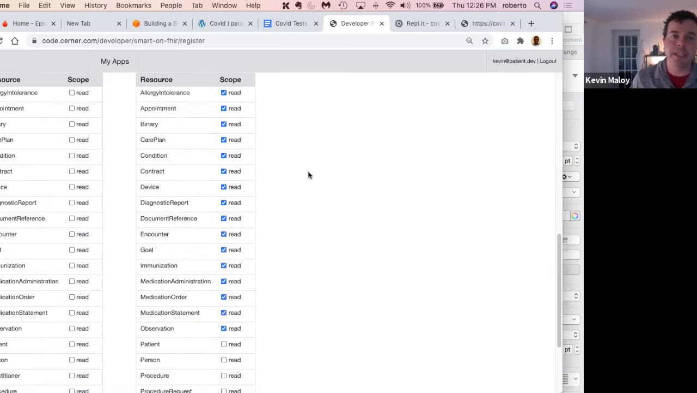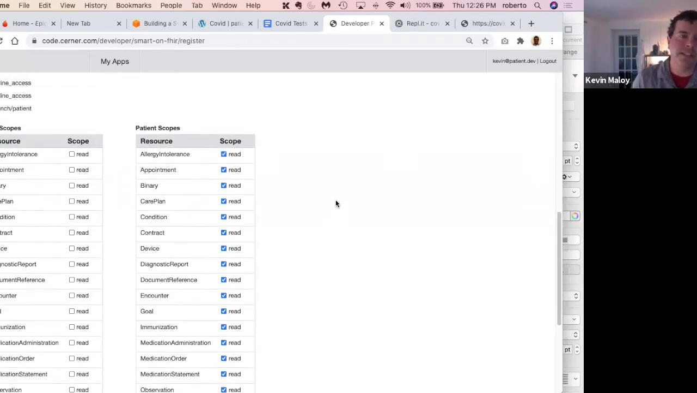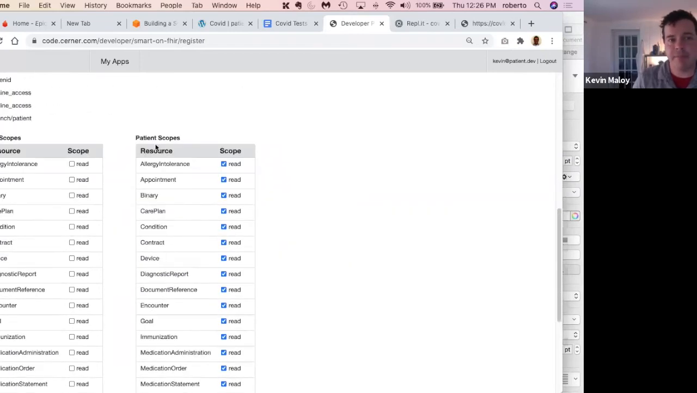So that's the difference between patient scope and user scope. Patient scope only gives you authorization to get data on one patient, whereas user scopes let you get information about all the patients at that health system. One question is always, why do they have both if it's a patient app? Essentially, if you click all these and do user scope and you log in as a patient, it's going to essentially be a patient scope. You're going to be restricted to just yourself. All right.